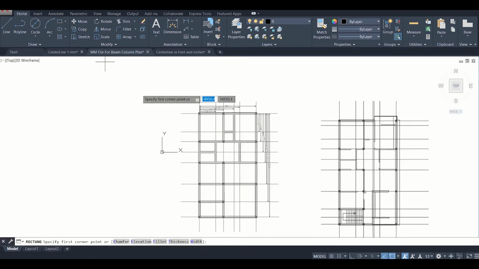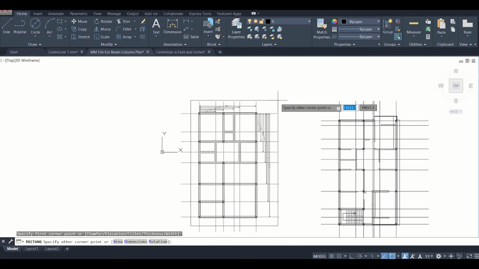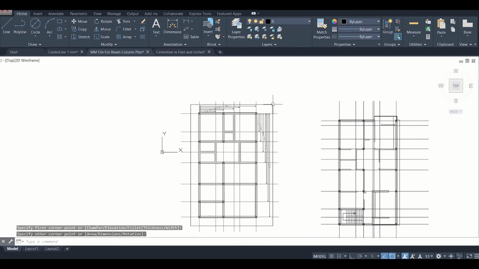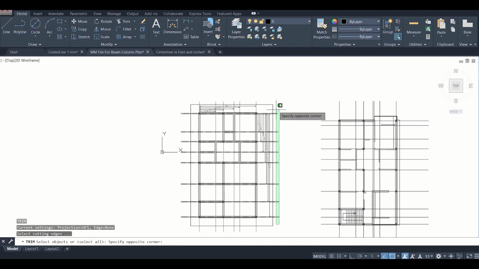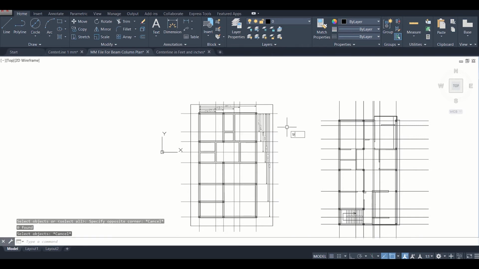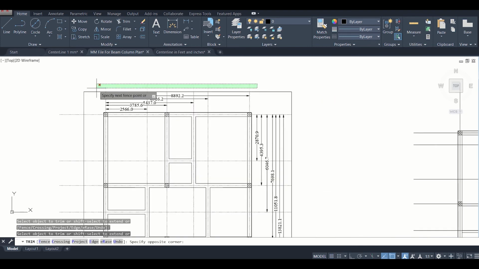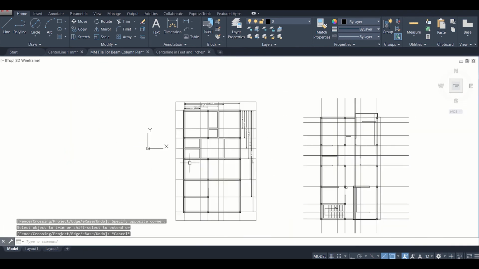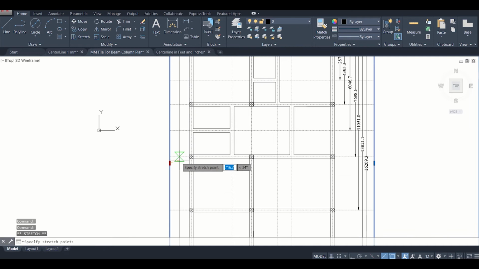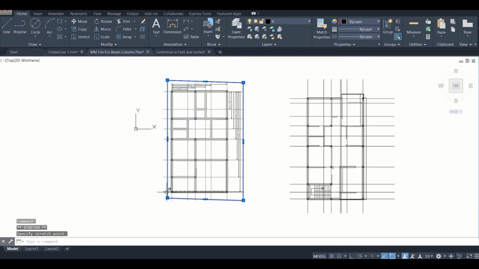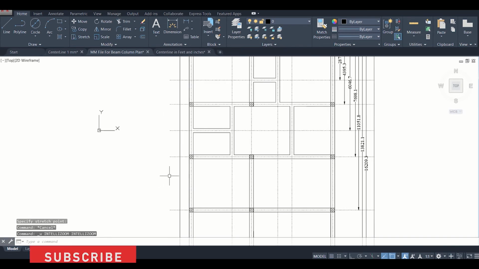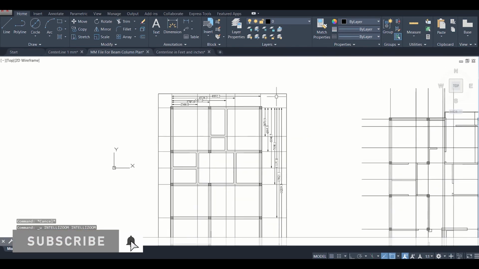So you can take a rectangle here. So this will be it. Now you can trim the portions which are not required. Double enter. We simply stretch this to some extent. Okay, we'll do this later. So now we have provided the dimensions in two sides.